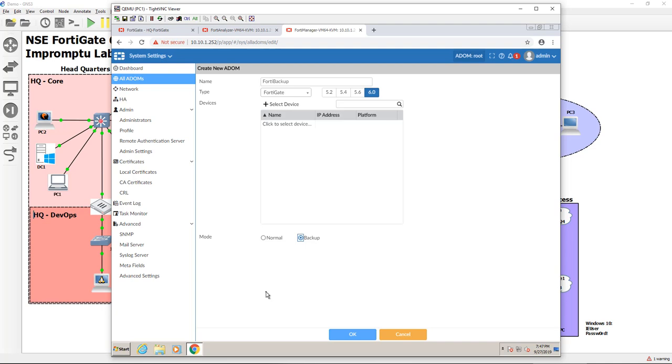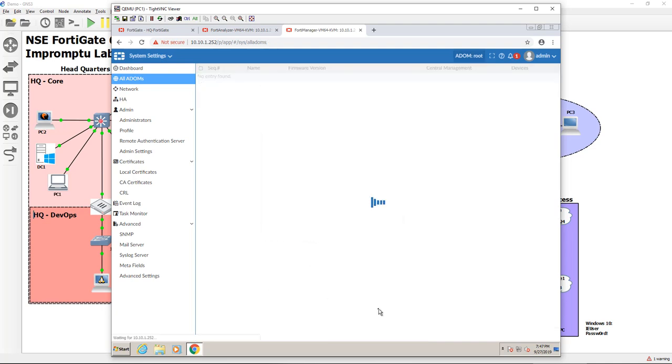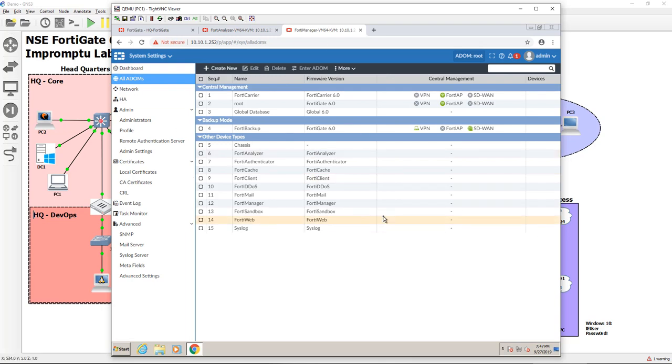That's right. There is no central management. I'm such a ding-dong. That's okay. That'll be a different lesson. All right, so there we go. Our FortiManager is created with a backup ADOM, so our repositories can be stored.